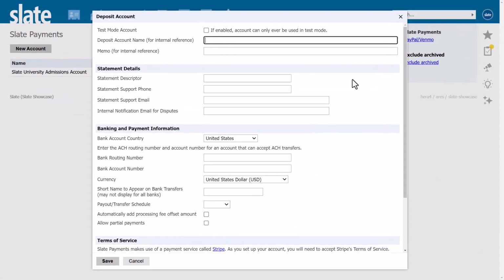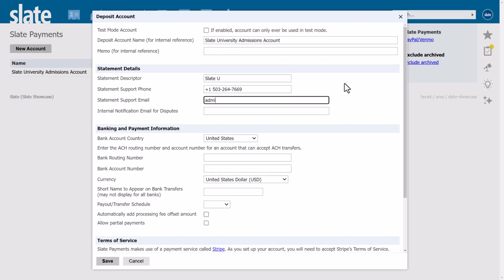When entering a deposit account name, you will want a helpful and descriptive name that your team will understand. The Statement Details section represents information that will appear on the payer's bank statement when they are charged by your organization. Statement support email address will appear on the statement. Meanwhile, the internal notification email for disputes will be used whenever a charge is disputed.